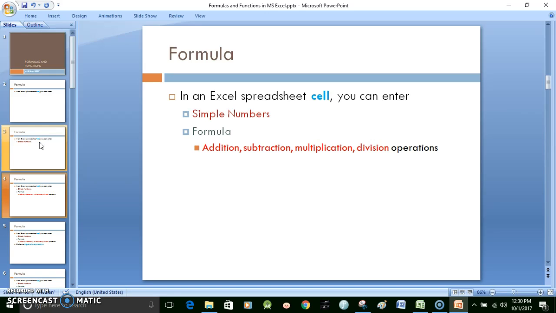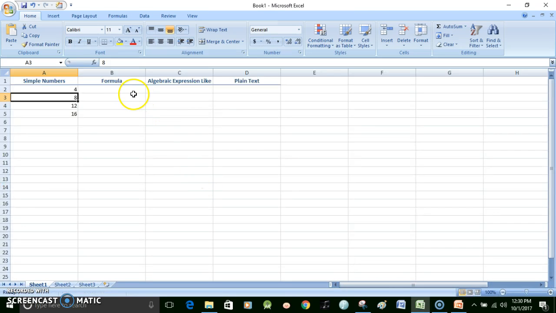a formula inside a cell, and the formula can consist of the basic mathematical operations such as addition, subtraction, multiplication, and division. As an example, in these cells I'm going to use mathematical operations using simple numbers. So let's use, for example, 4 plus 8, and you get the result of the calculation.